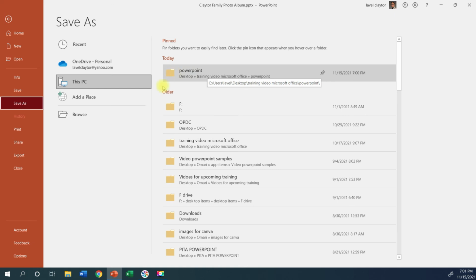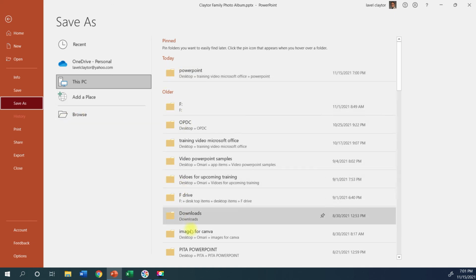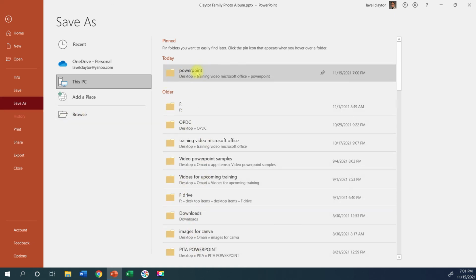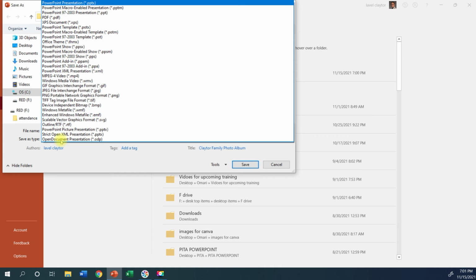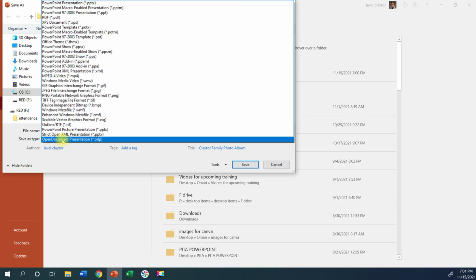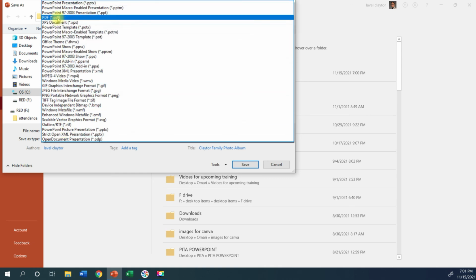Now, if you want to save yours somewhere else, you can go to Browse, or you can go to one of these other folders. So I'm going to save mine to this folder. Now, when you look down to the bottom left side, you see File Name and then Save As Type. So we're going to click where it says PowerPoint Presentation. We're going to get a menu. We're actually going to choose PDF.